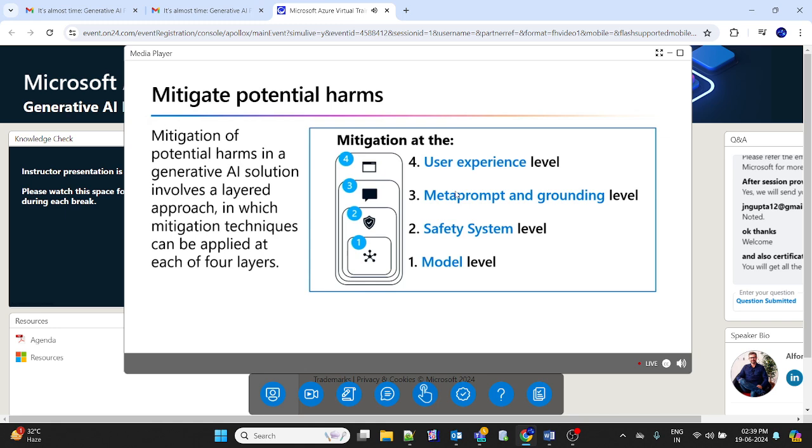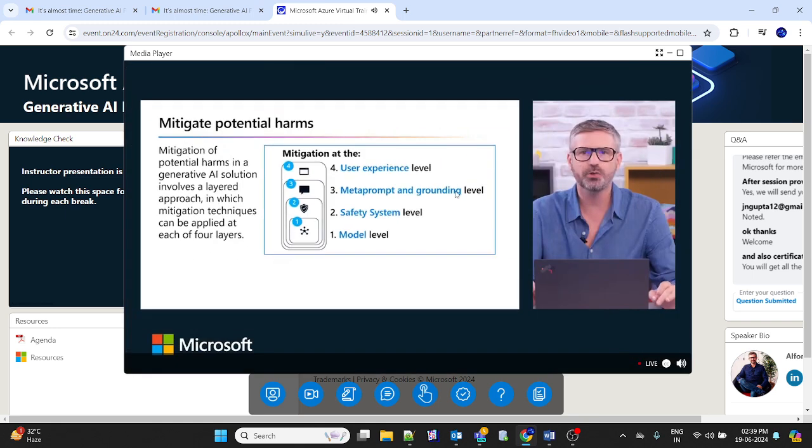Other safety system layer mitigations can include abuse detection algorithms to determine if the solution is being systematically abused, for example, through high volumes of automated requests from a bot, and alert notifications that enable a fast response to potential system abuse or harmful behaviors.